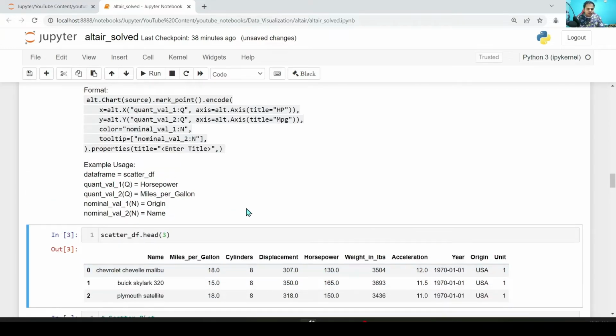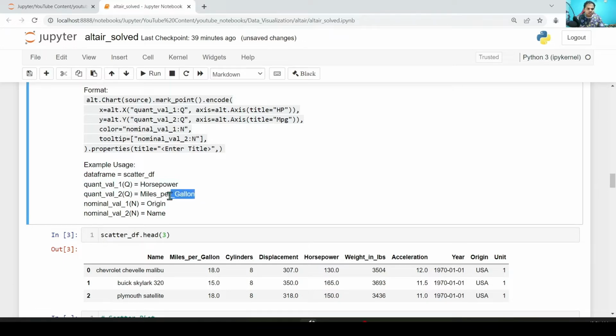So what we will be doing, we will be plotting this scatter plot, and on x-axis we'll be making use of this horsepower, and on y-axis we'll be making use of this miles per gallon, and we'll be differentiating it based upon the color. So we'll be making use of this origin, so it is USA and 2 other countries, we'll see that in the graph. And then lastly, the tooltip that we can see when we hover over with our cursor, that will give the name of that particular vehicle.